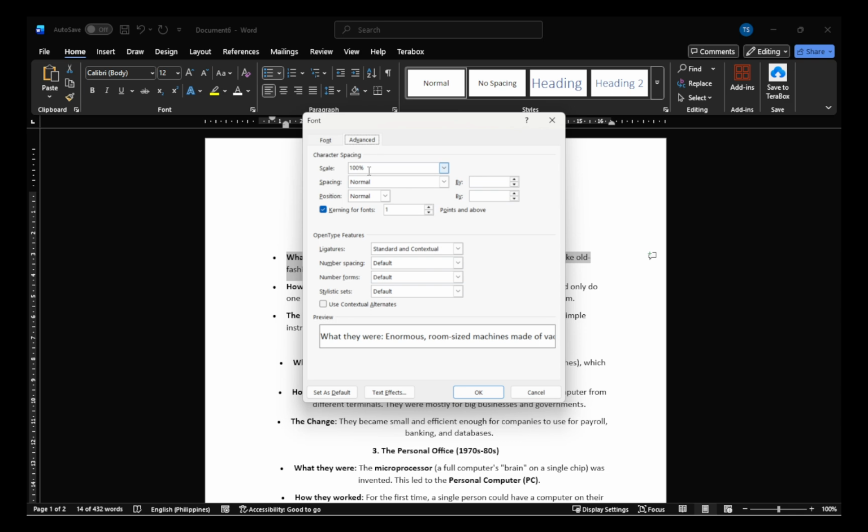Additionally, you can use the scale feature to stretch or compress characters, which impacts how wide the space between words appears. Keep in mind that these adjustments affect all characters equally, so while it's not purely word spacing, it can significantly improve the overall appearance of your text.